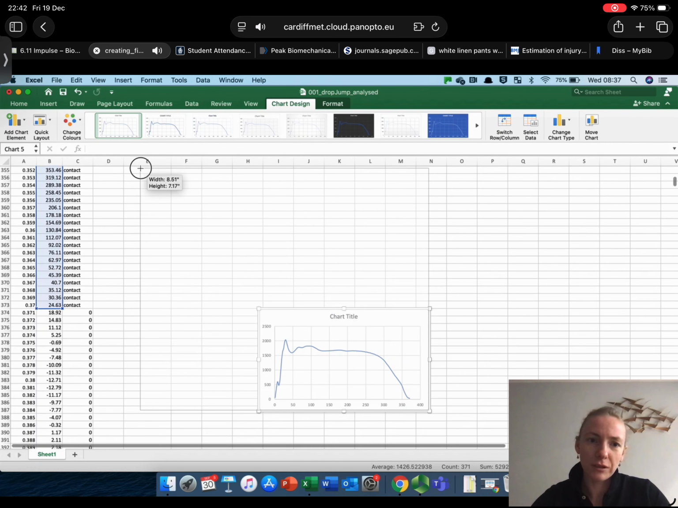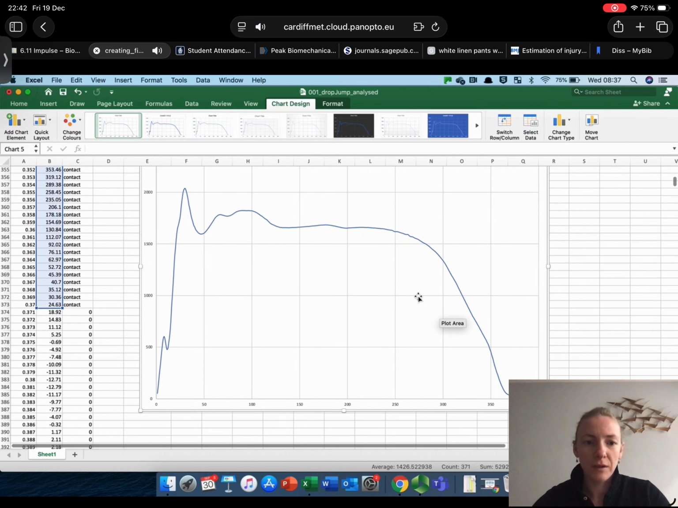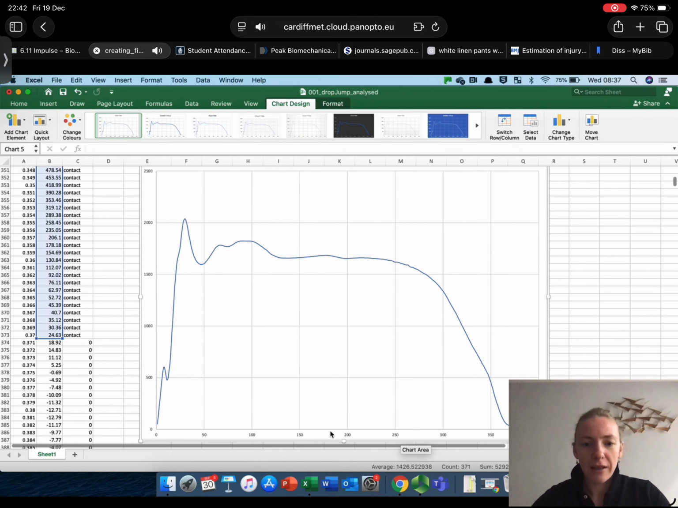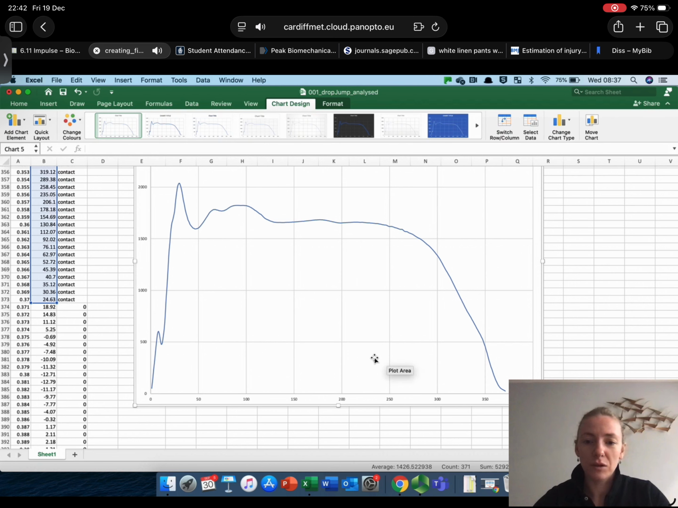And here we have it. So this is our nice smooth force trace. You can see we've got our force along the y-axis, and then at the moment just on a count of frames. So the first thing we're going to do is input our x values.